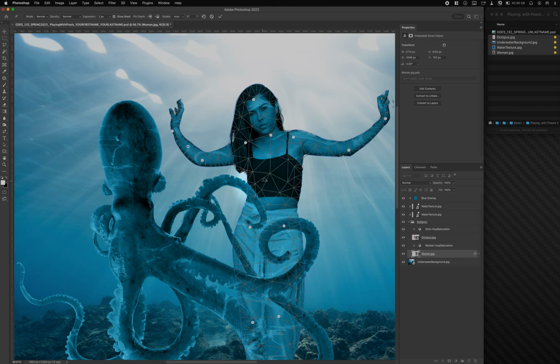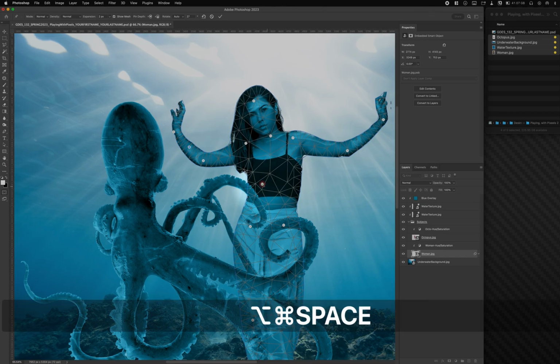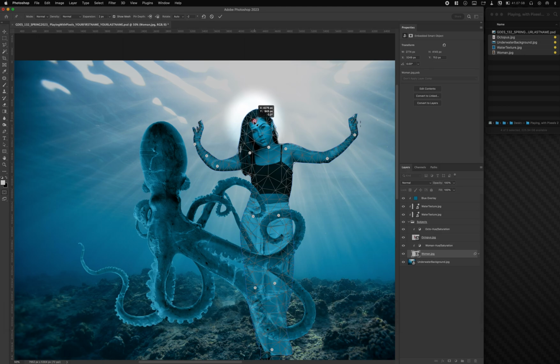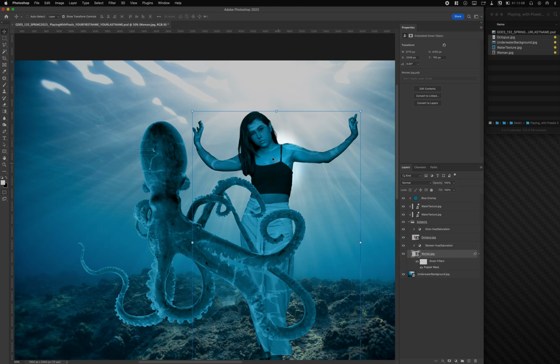Okay. And then maybe I want to move her head down just a little bit more. Fix some distortion. Once I feel like this is okay, I can click OK. The cool thing about this, and I can see I've got some problems here, is that when it's a smart object, it is a Puppet Warp that is a smart filter. So I can turn it off and see what she looked like before and turn it back and see what she looks like here. It's totally non-destructive.